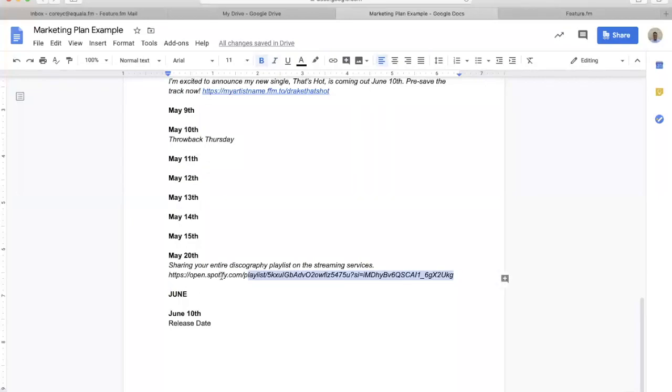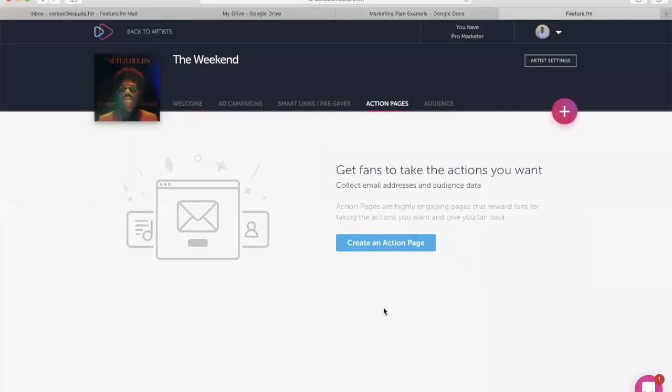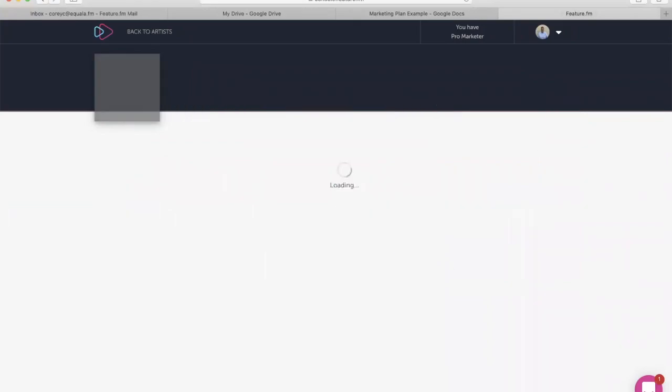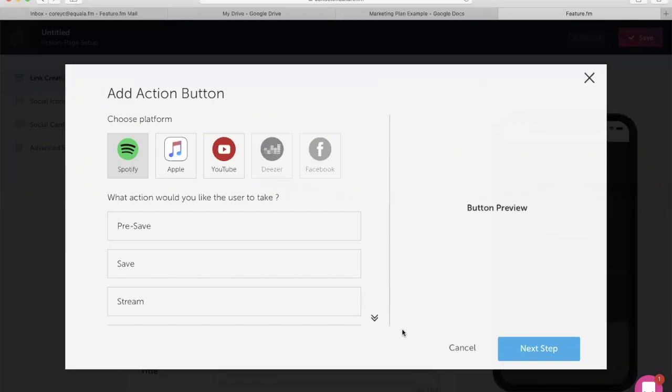And what I'd then do is go into feature.fm and create essentially what I'm going to use as a landing page for this action. So I would go into the action page of my artist folder from my account, and I would select create an action page. Now, the difference between the action pages and the pre-saves and the smart links, because they're all fantastic things to use, the way that I always like to explain it is the user commits an action, hence the name action page.